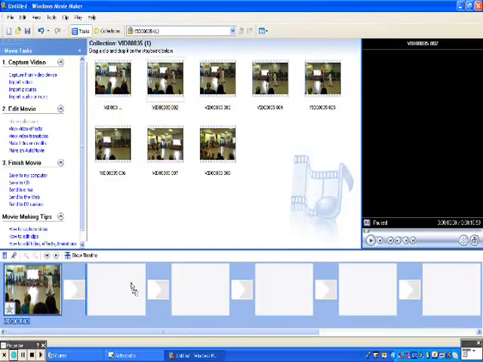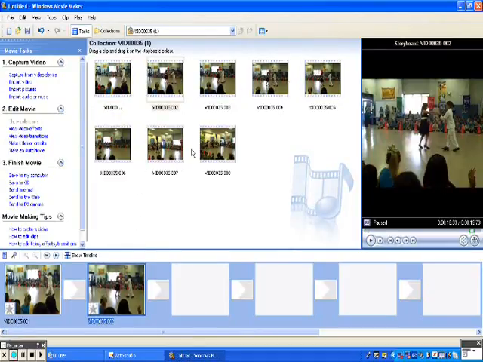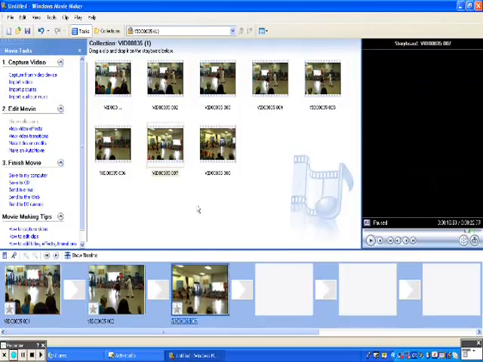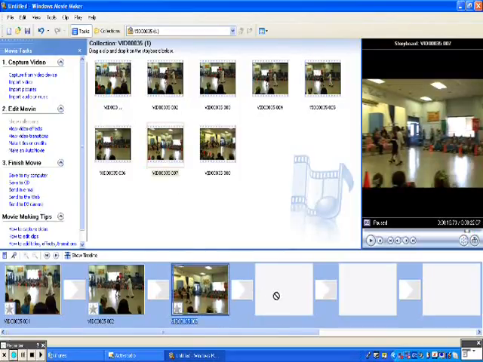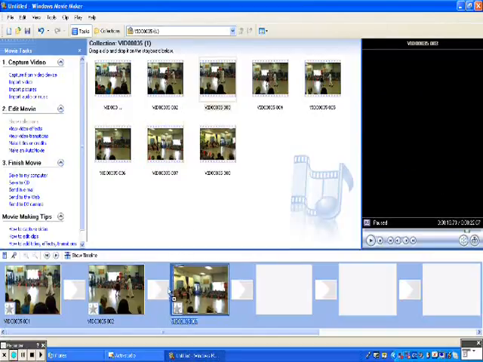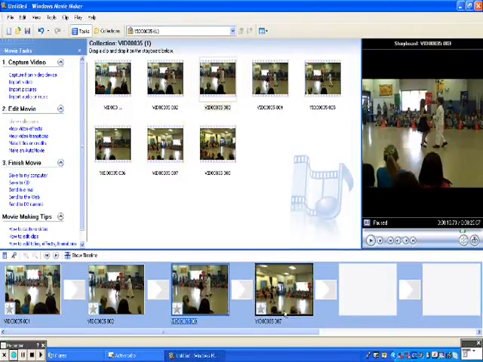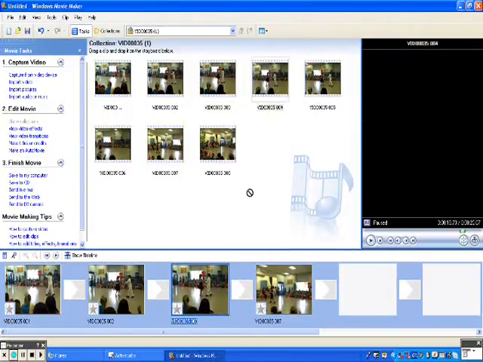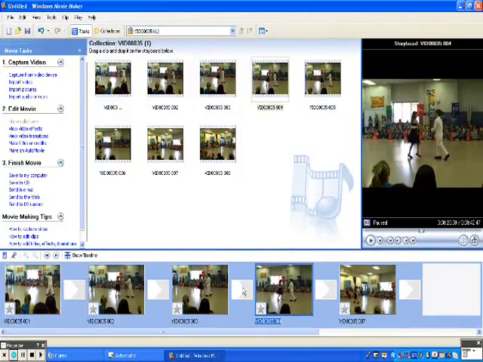Now let's say you accidentally drag them down out of order. You can't move them once they're in here, but you can change the order by dragging new videos in. See, if I drag 4 in and I put it between 3 and 7, it'll come here and bump 7 back. So you can actually rearrange the order of the videos just like you would do in a photo story.